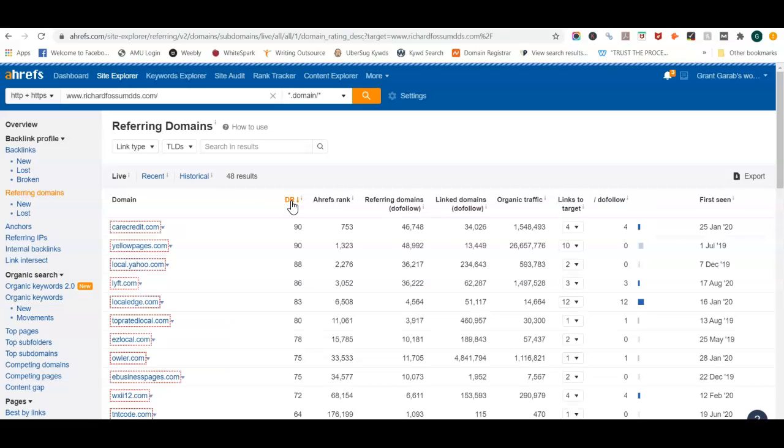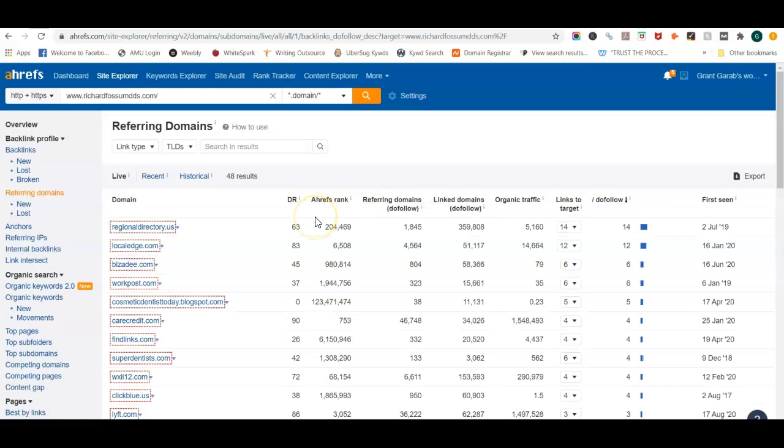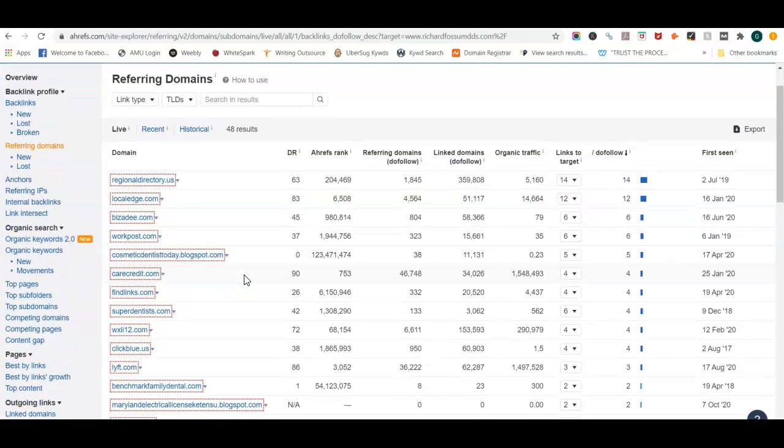And so we go look at his highest referring domains. What these are, referring domains, are different domains that are out there, in this case Care Credit, Yellow Pages, Local.Yahoo, where his name or his website is actually listed on their page somewhere. So in turn, when he gets www.richardfossumdds.com listed on these websites, it creates a backlink for him, which is what we were looking at right next to this. I'll go back so you can see it real fast. It creates a backlink for him. And so the more websites that you can actually get your website on, the more power and trust you're going to gain with Google.